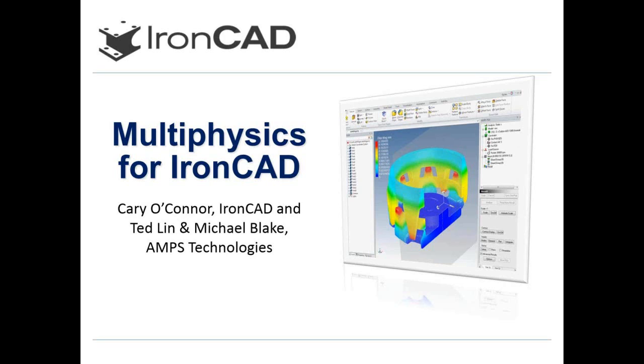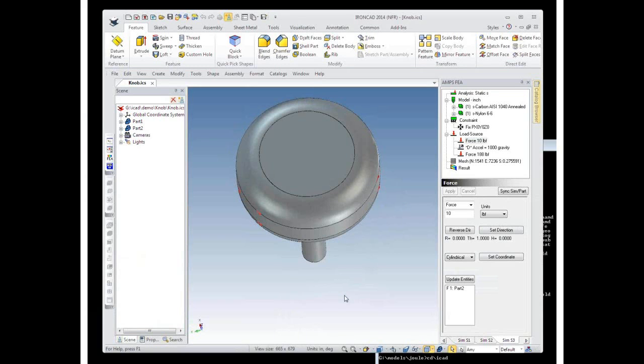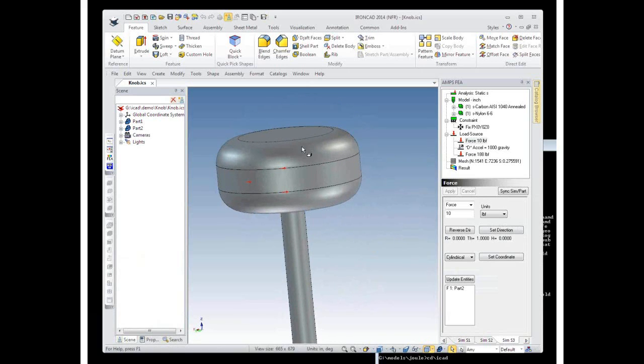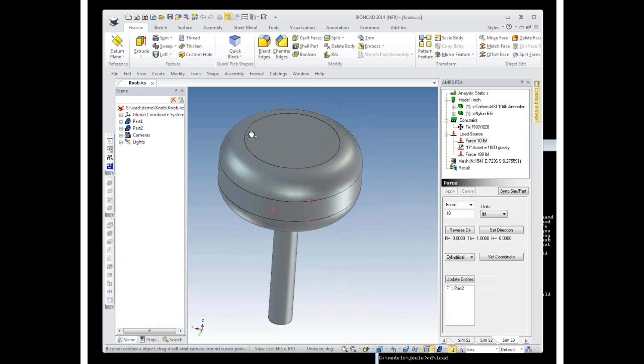This is Ted. I am more involved with analysis, so we have given Carrie a setup example problem to show you what can be done using this multi-physics for IronCAD. So the first example problem in the set that you're going to get is a very simple knob model, which is basically a twisting motion.